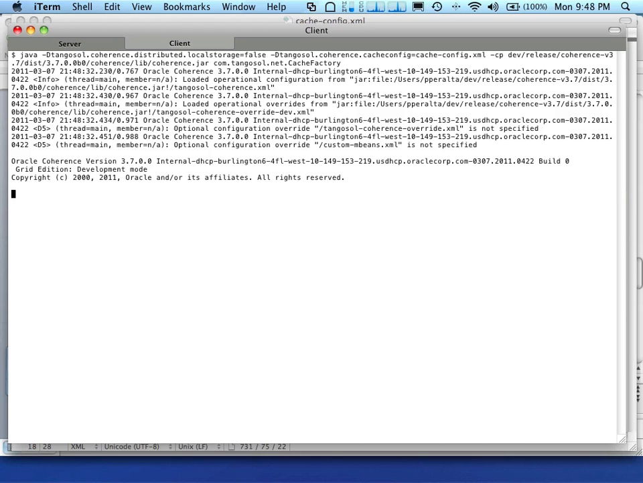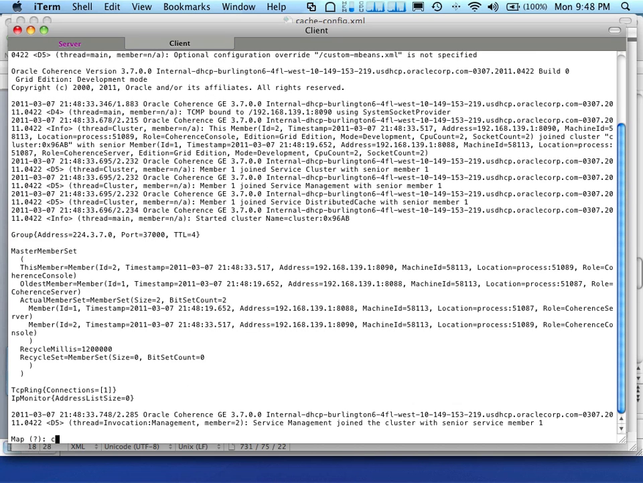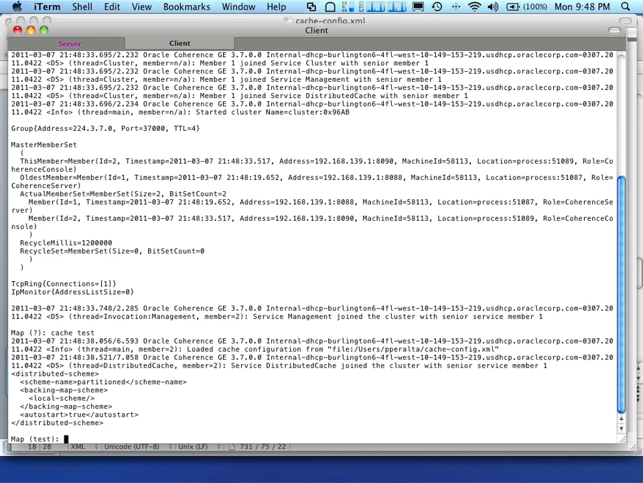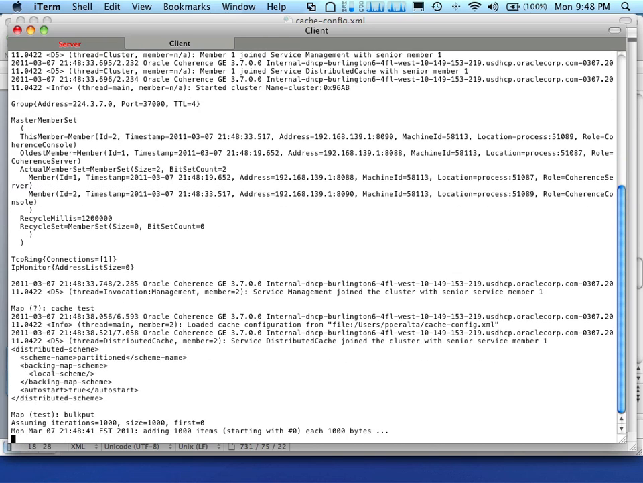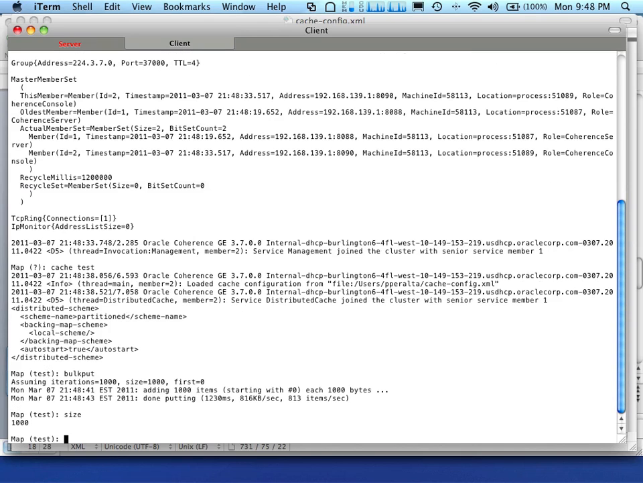So let's run the cache client again and populate it with data. This time, everything works just as expected. As we can see, the strong XML validation can prevent runtime errors caused by invalid configuration. The next and last demonstration will show how the Coherence XML schema will help with configuration validation during development.